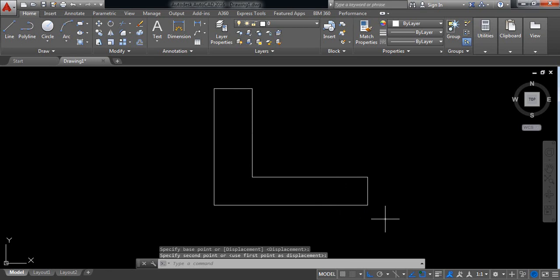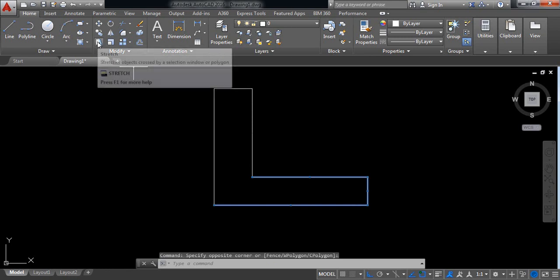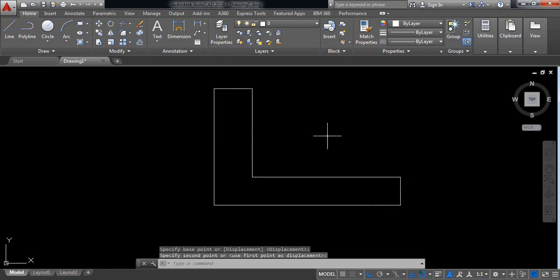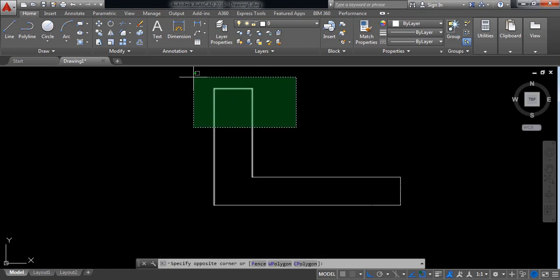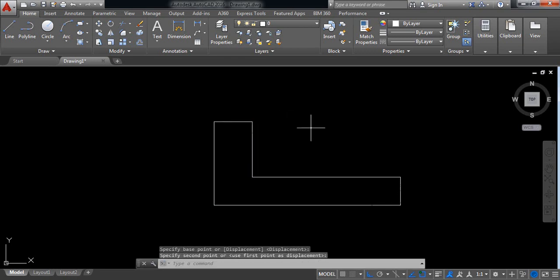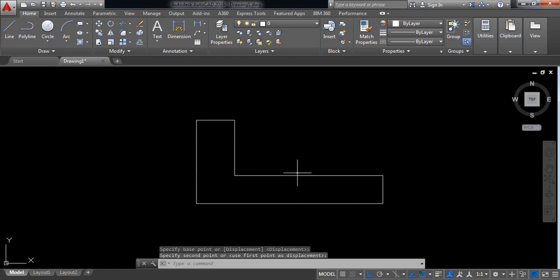Okay, so if you want to make it longer again, bigger again, just select again. Now click on stretch and just click here and stretch. And if you think that this portion is bigger, I want to make it shorter, so again you can select this one, click on stretch and just select any point and push it. So this is a stretch command.